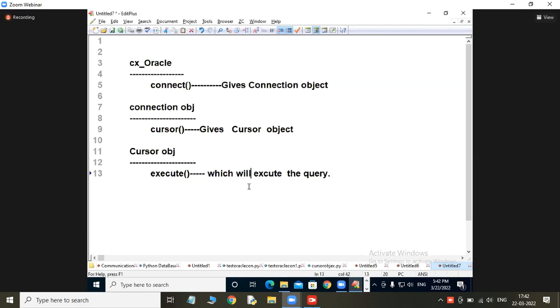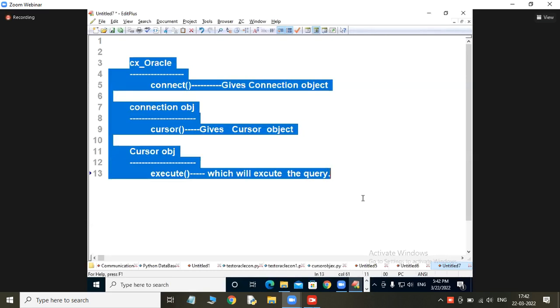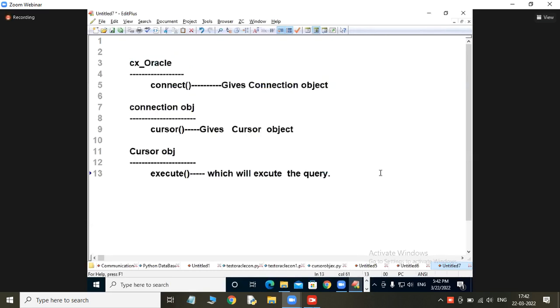I hope you are understanding. Connect gives the connection object, cursor gives the cursor object. This is only two functions. The total story of any database communication is only three. And later some more functions will be continued.